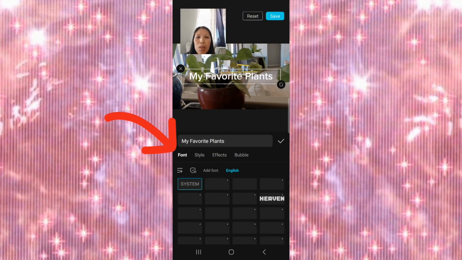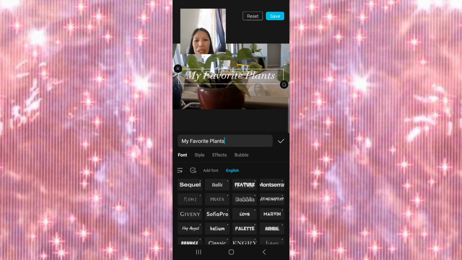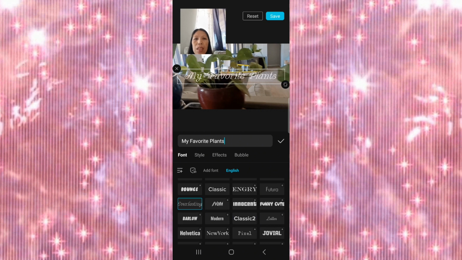Then you want to put a font. You can select which fonts you want. For example, this one, Aurora, like that. This one, favorite plant. You can select everything here, guys. There are a lot you can select, whichever kind of font you want. The style, this one, classic, classic 2, or like this, everlasting. For example, we select this everlasting. So this is good for you now.